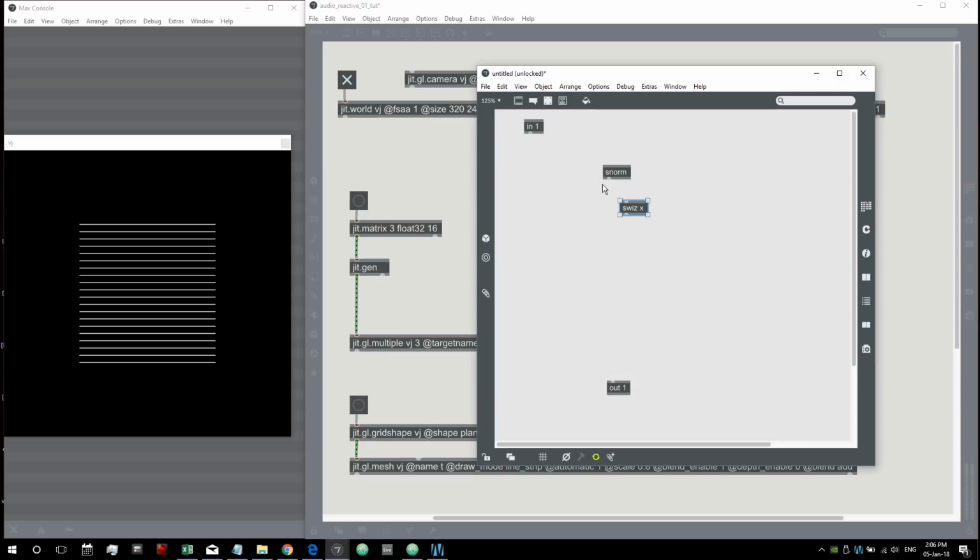Then let's switch the x value. We actually don't need to do that because this object just has an x value, because this is just a one-dimensional matrix, so there is no y. But just to be clear, let's switch the x value. Then let's feed this x value as the x parameter of a three-dimensional vector. So this will be the x coordinate of a three-dimensional vector.